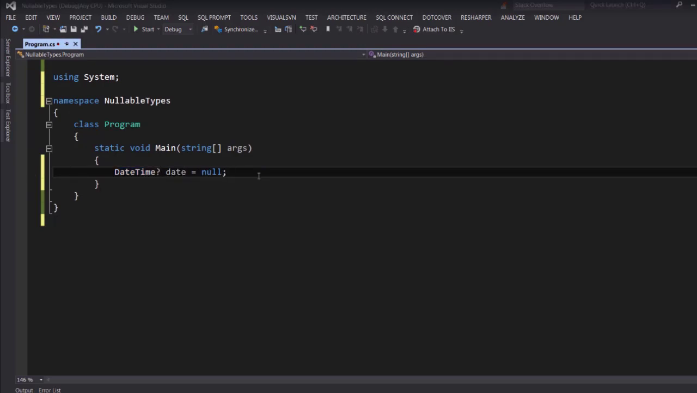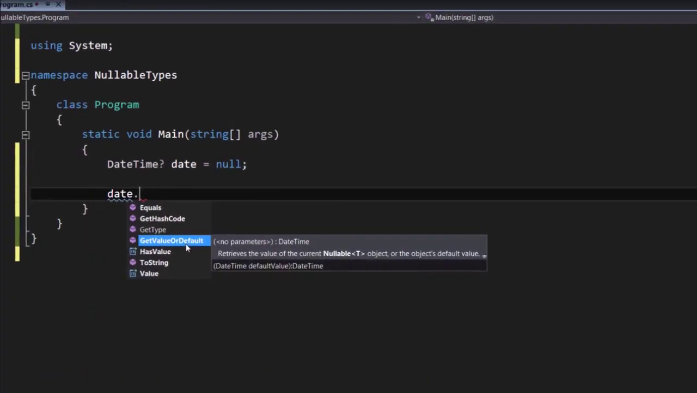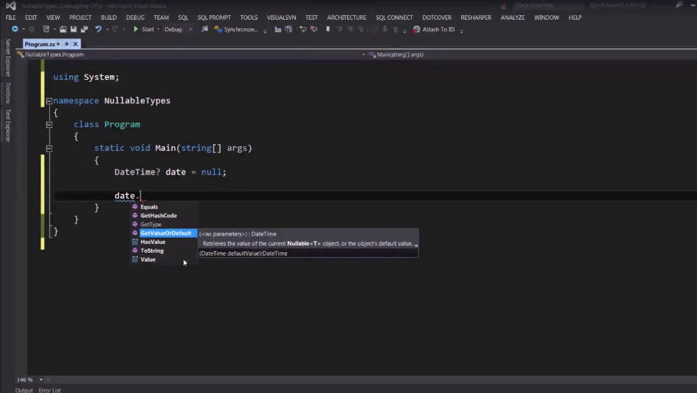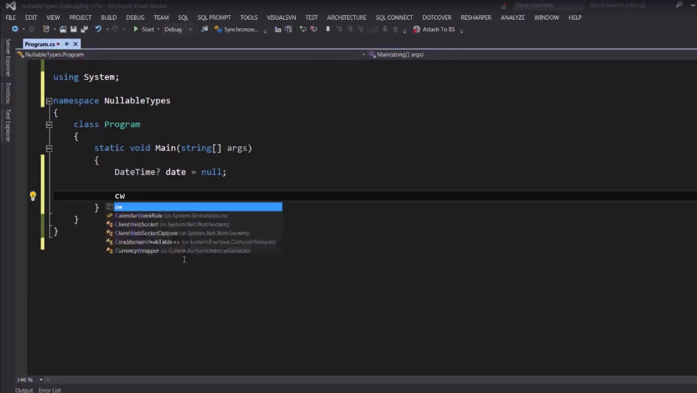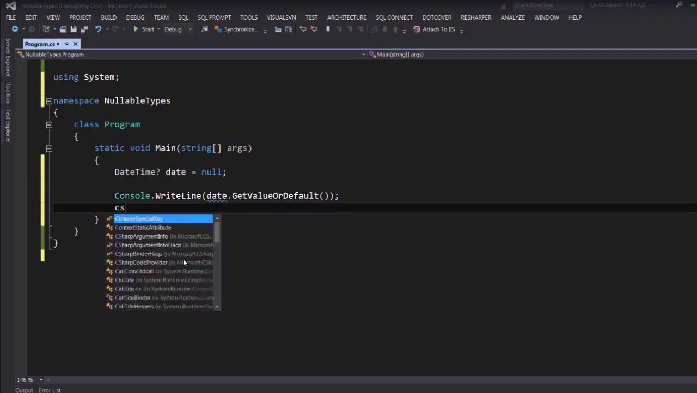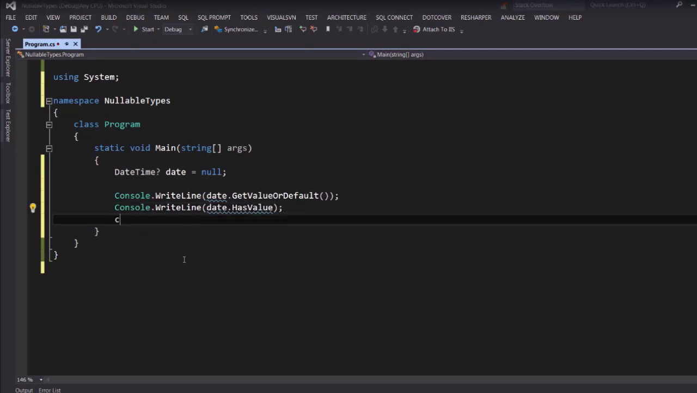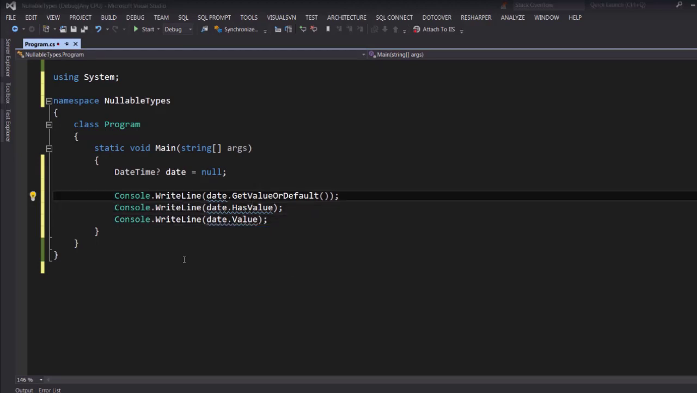Now let's take a closer look at the members of a nullable type. Here are the properties and methods of the nullable type. GetValueOrDefault, HasValue, and Value are three members that you'll be using all the time. Let me show you the difference. It's best to show them by an example. So I'm going to put them on the console. Date.GetValueOrDefault, date.HasValue, and date.Value.